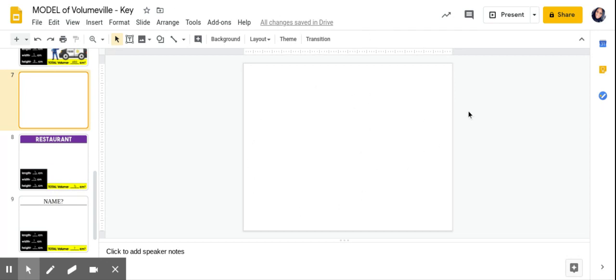All right, so here we have this blank template. If you want to add a background to it, for this particular one, I'm going to create a library. This is going to be my library. I'm going to find the volume of this library in Volumeville.